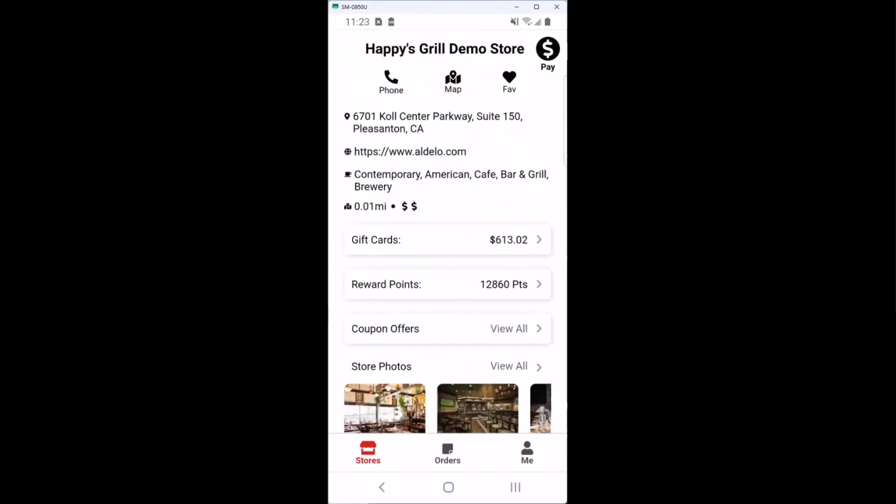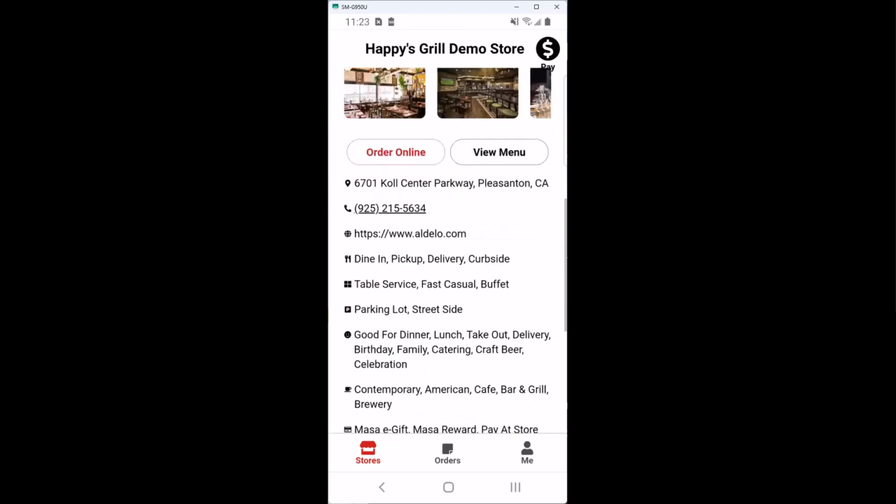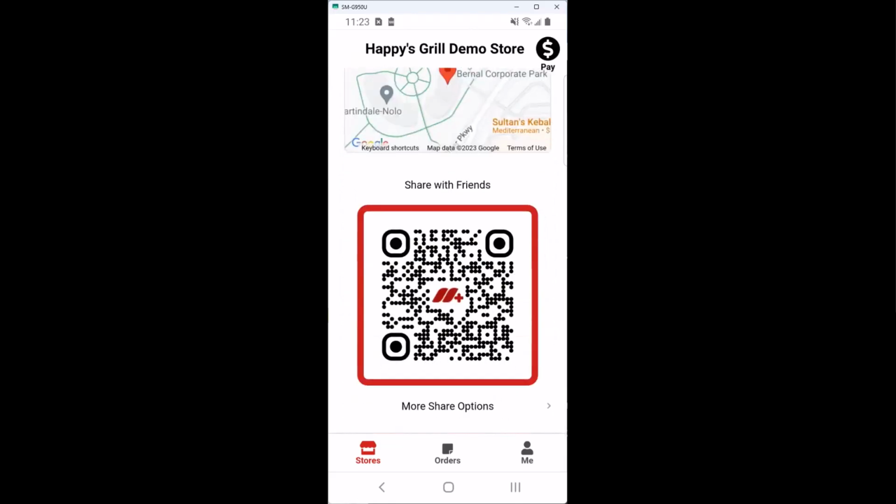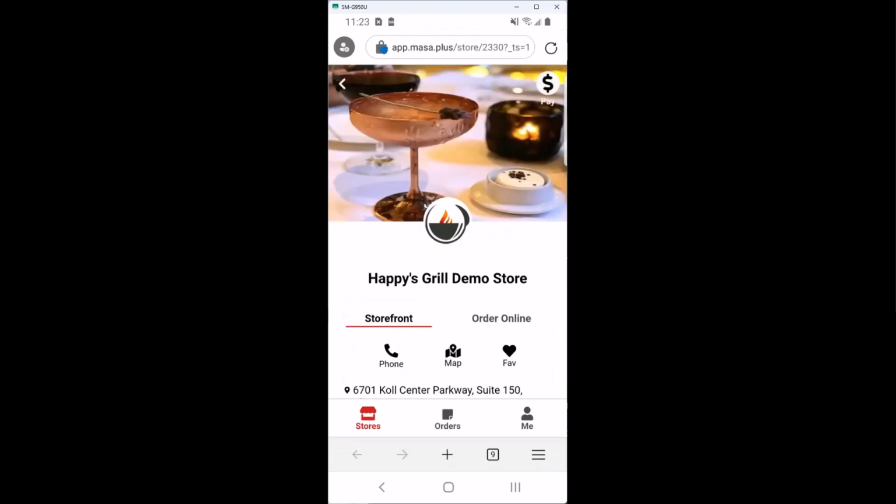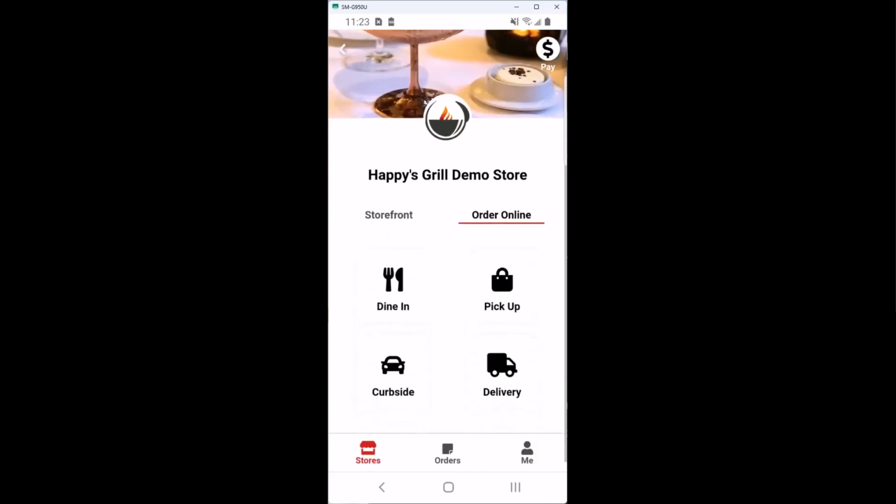I can see that I have gift cards added to the store here. You can share with your friends using the QR code. Okay, so what we're going to do is place an order in here. I'm going to click on order online, and from here, I have an option to select dine in, pick up, curbside, or delivery. We're going to do dine in.